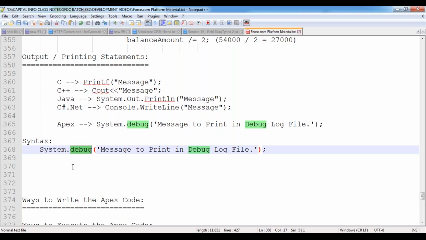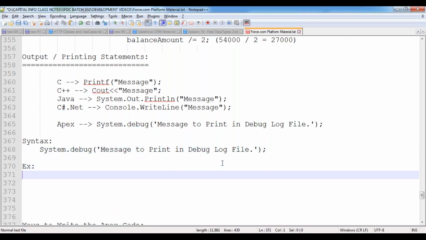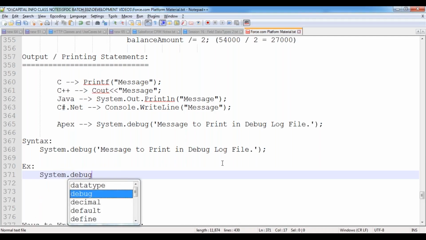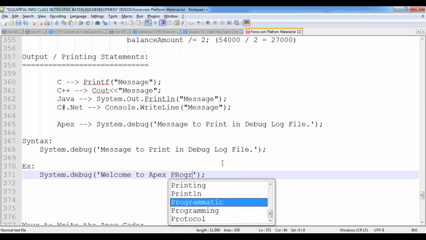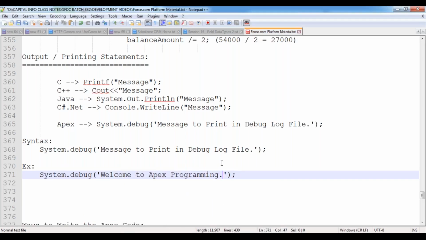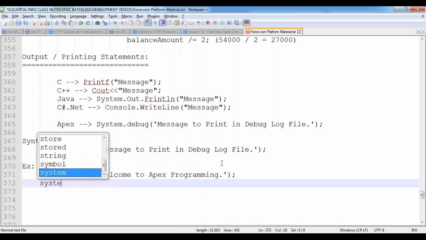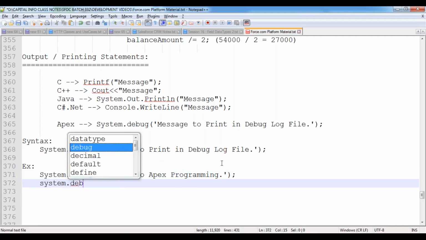In this debug log file, we can see the actual result. For example, I want to print some message in my debug log file. So I'm indicating this: system.debug, I would like to print Welcome to Apex programming. I want to print that result here, and I would like to specify system.debug.